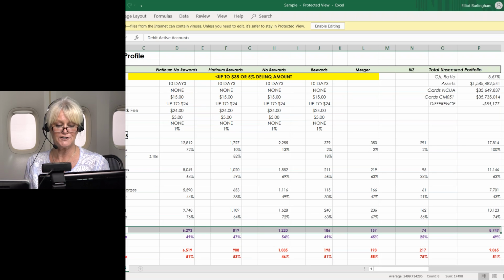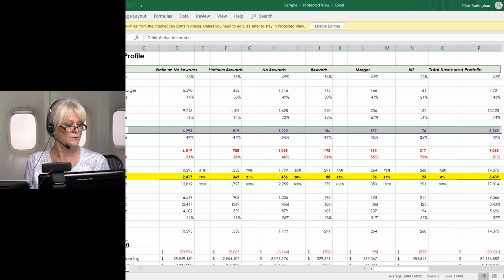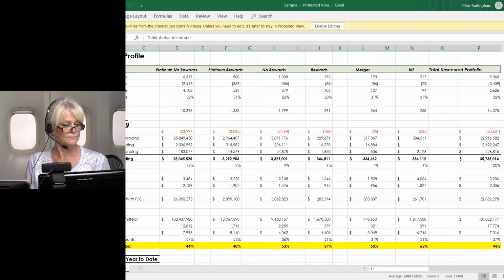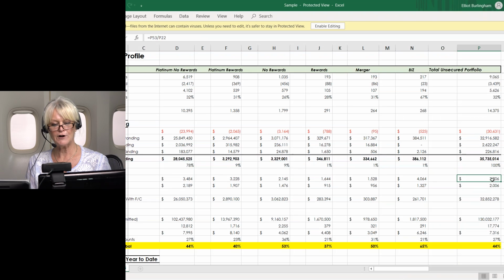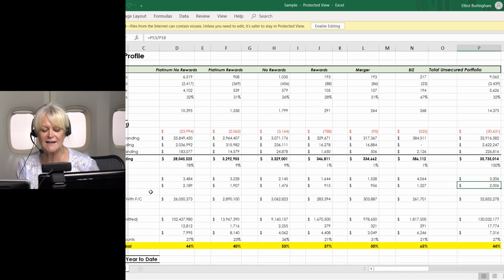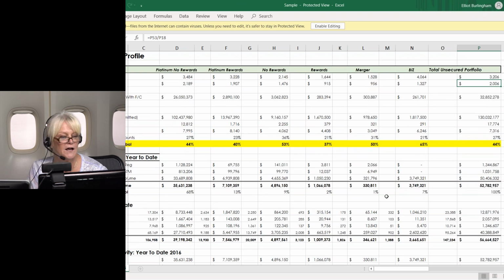So back to the question about doing your averages, this is where I want to point out. Here, for example, we've got total balances, 35.7 million. And here I break it down. It's 3206 for accounts with balances, but it's 2006 for all accounts. Because if you're comparing yourself to Visa, industry stats, whatever, they're using all accounts. Same with the average credit lines and the whole bit. So I hope that answers your question.